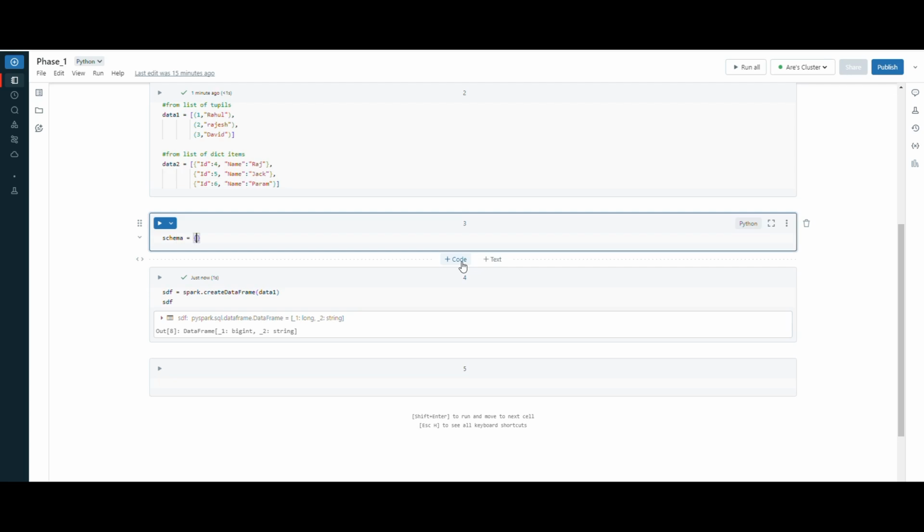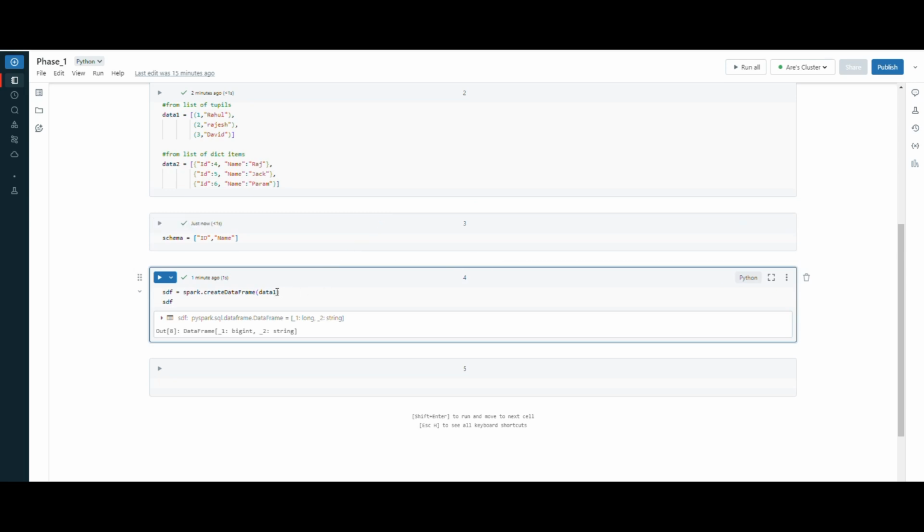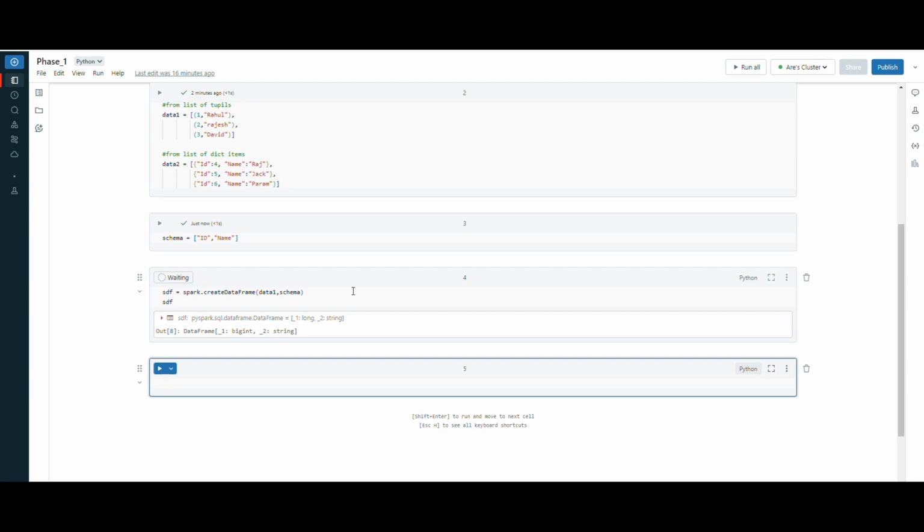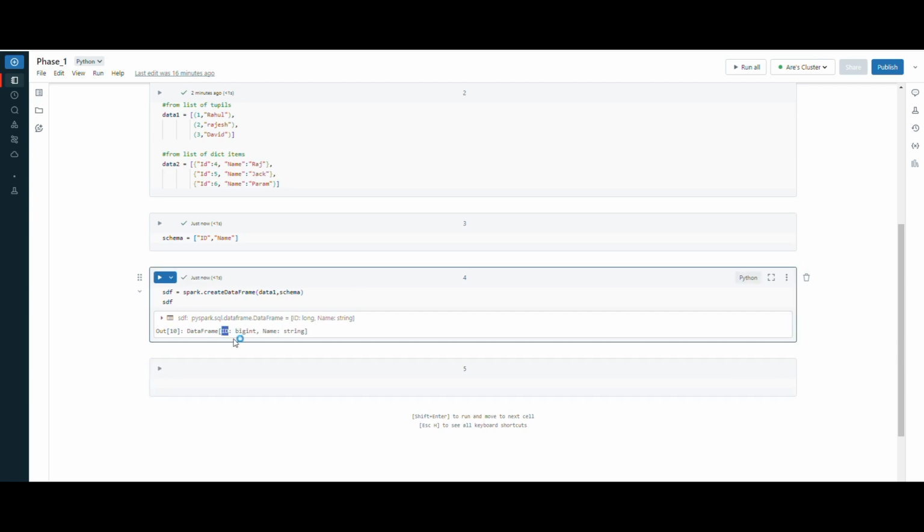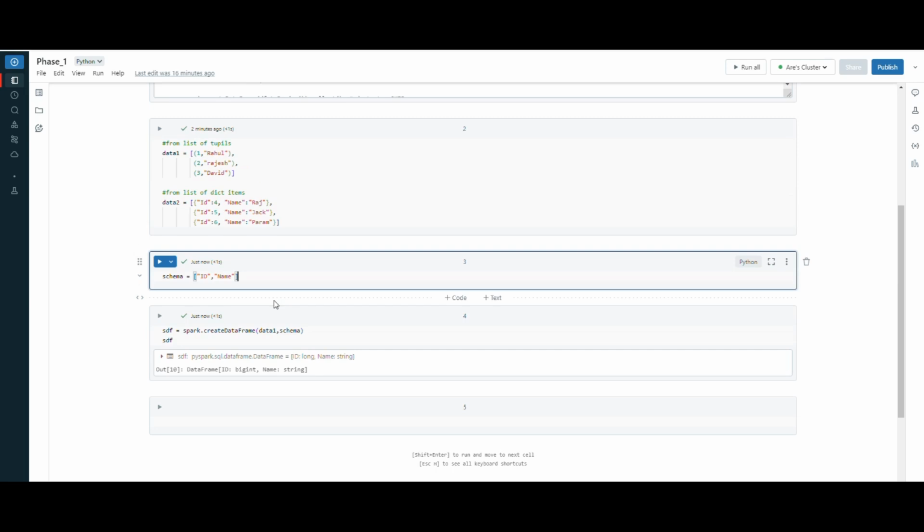Let's create another variable, schema, a list of items like id and name. Let's run that. So as we have specified schema, we should be seeing that the field names have been changed to id and name. So we have created a data frame using a list of tuples.